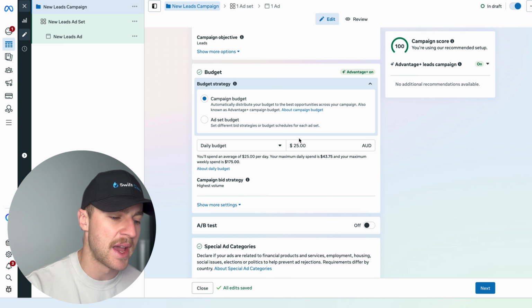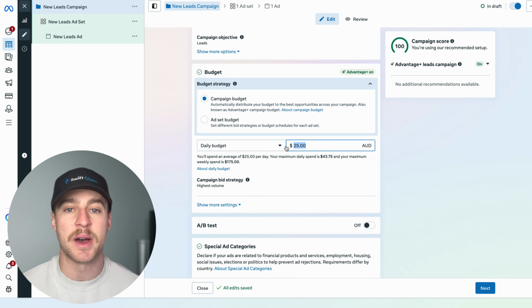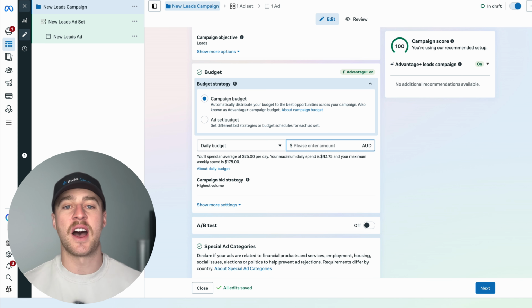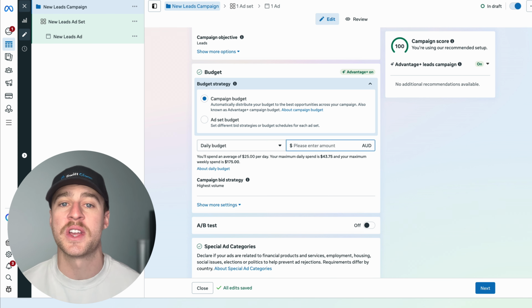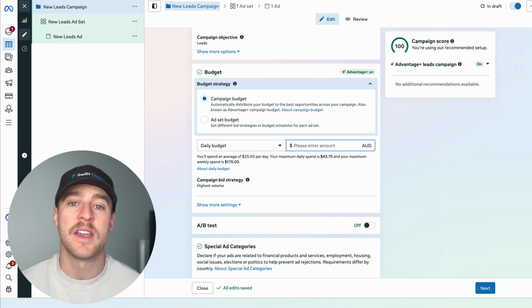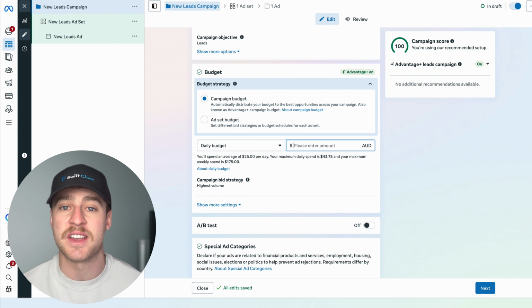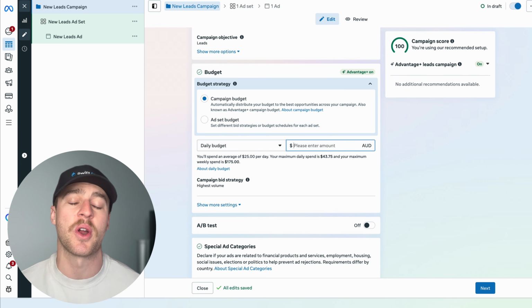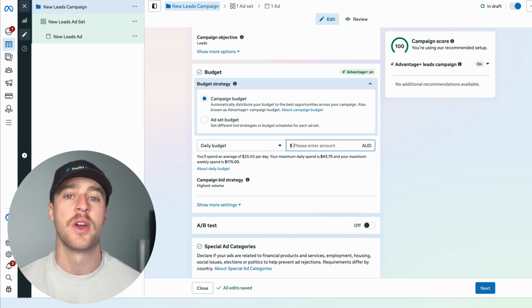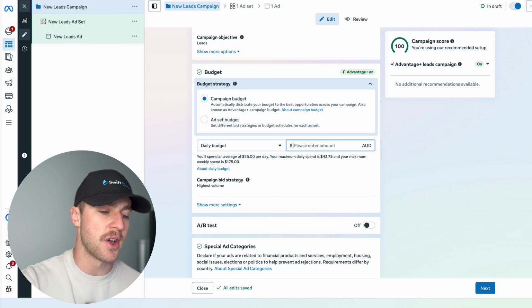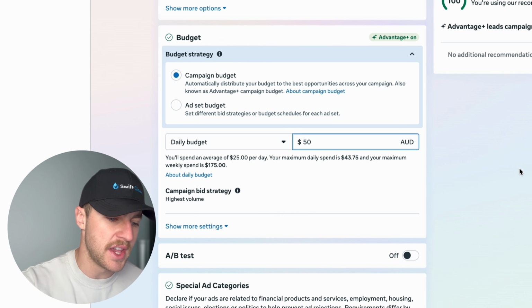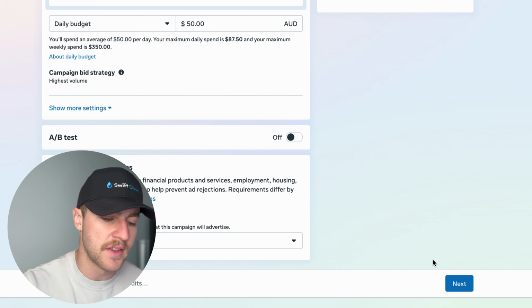Just have this on campaign budget and just put in whatever daily budget that you have. So a good area to start is around $50 to $100 Australian dollars, so AUD if you live in Australia. If you're from the UK, I recommend 25 to 50 pounds per day. And if you're from the United States, it's around $35 to $70 USD per day. It's what I personally recommend to start on when you're doing Facebook ads. So I'm just going to put in $50 here, and then scroll down and then tap on next.